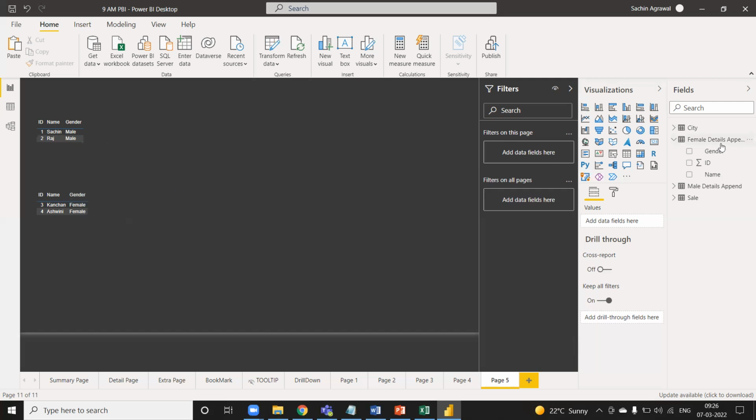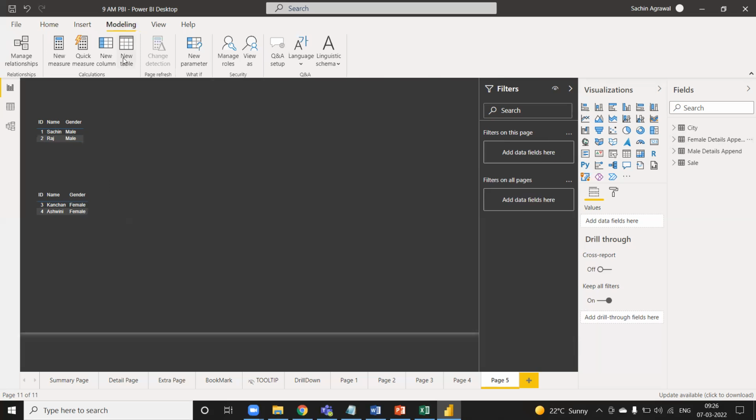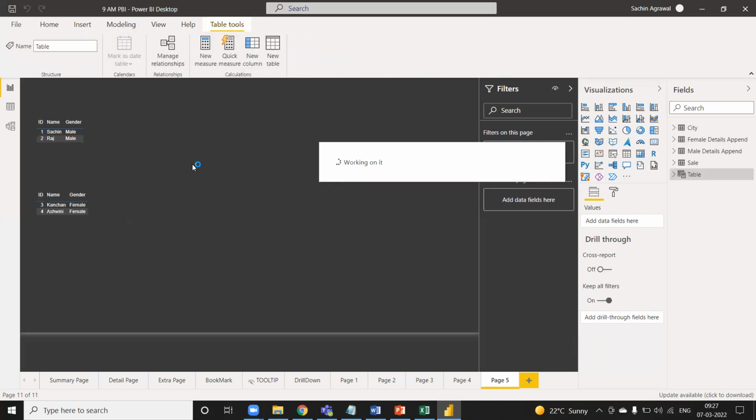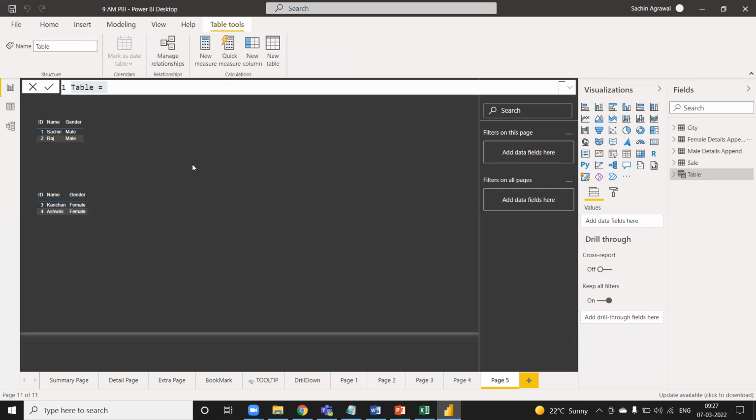Let's understand this union. We are talking about table functions. So you have to go to the modeling, and then there is a table function, new table. Just click on that, and let me show you how to combine it. One real-time example: let's say you are getting data from 10 different countries, and the client asks you to create a global report. You can use this concept. By using union, you can merge all 10 countries' data and create one global report.